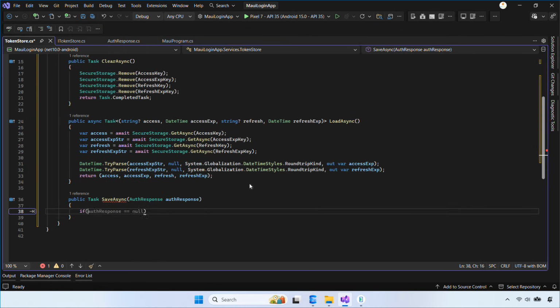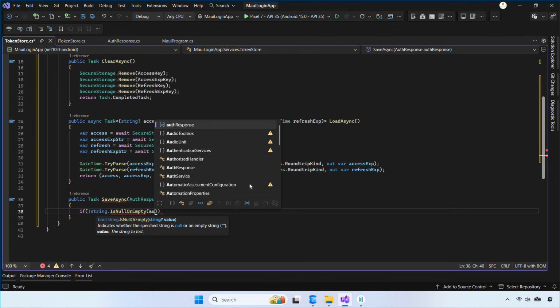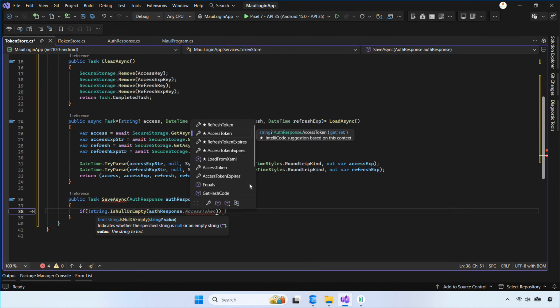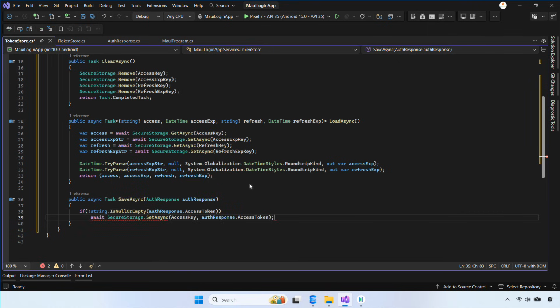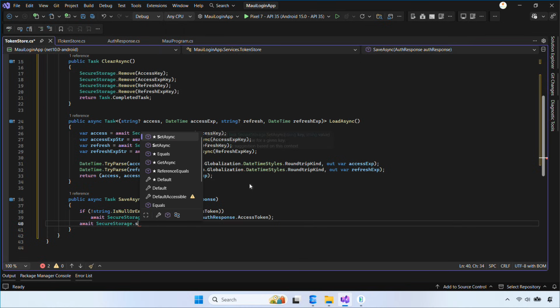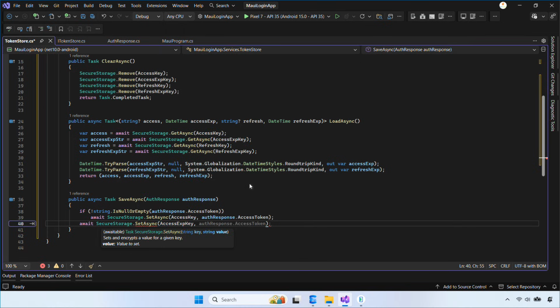The SaveAsync method stores the latest token information by saving the access token and its expiry time in UTC ISO format, then saving the refresh token and its expiry time in the same format, ensuring all token data is stored safely and consistently.